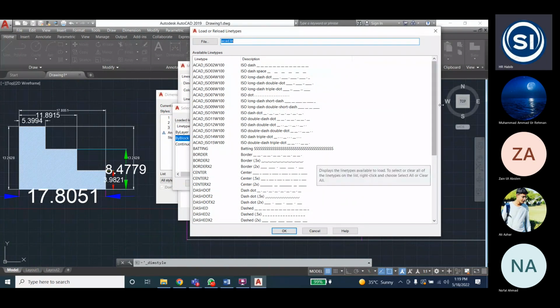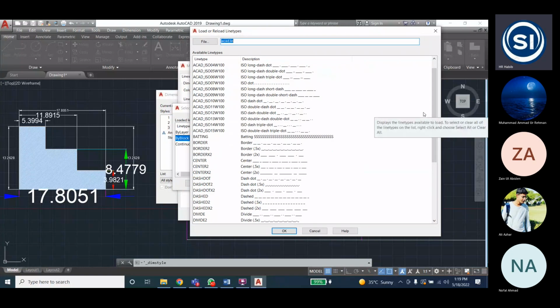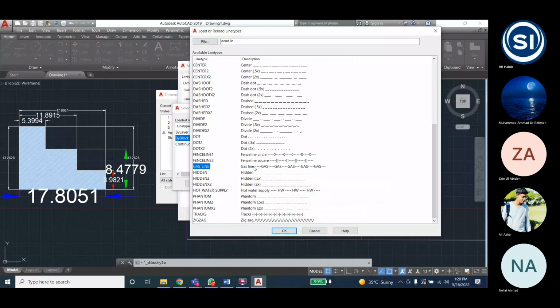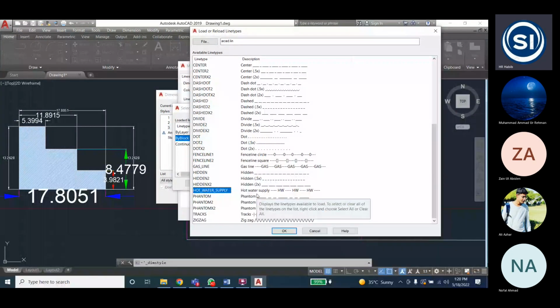In the load command, there are multiple lines. So you can see there is a dash line, border line, center line, dot line, hidden line, gas line, base line, and zigzag line, tracks, phantom, hot water supply, like that. So different lines are available. So you can select, for example, we'll select dot line.